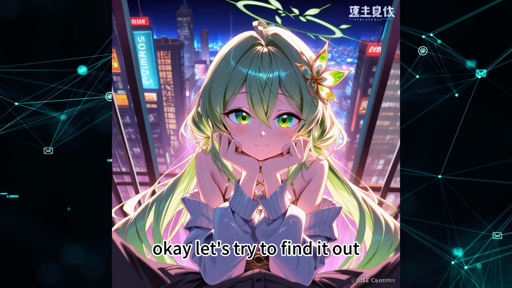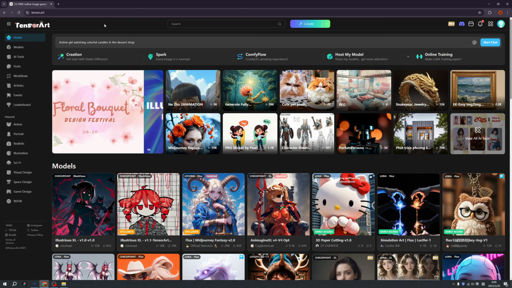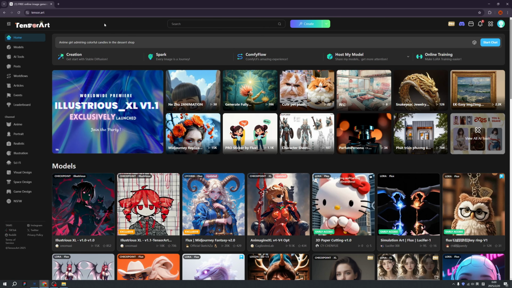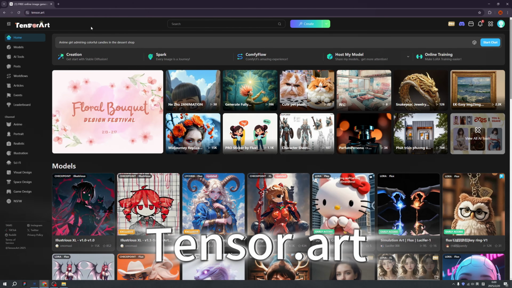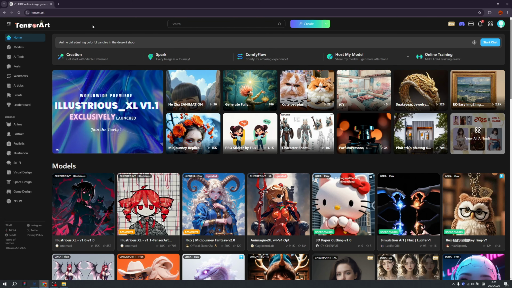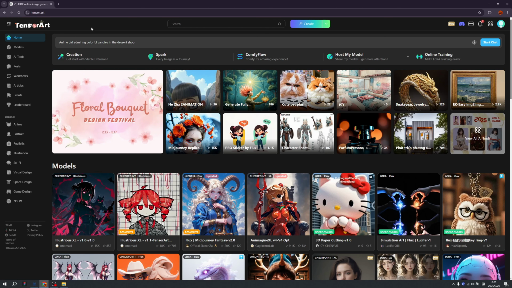Okay, let's try to find it out. Okay guys, we are landing on the homepage of Tensor. If you don't know, the domain, by the way, is Tensor.art. This is an AI platform that I visit every day because I love Tensor so much. I generate images every day on Tensor because they have a lot of ways to generate images.